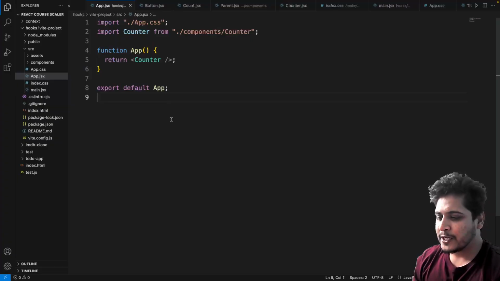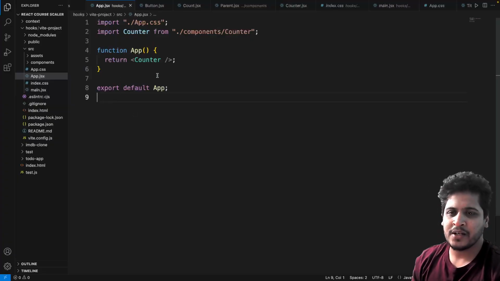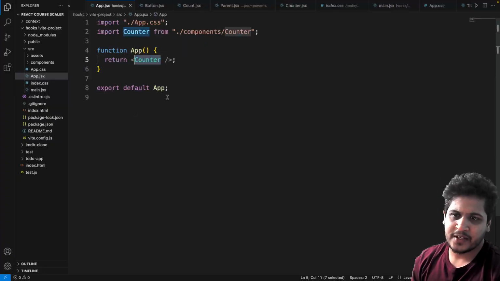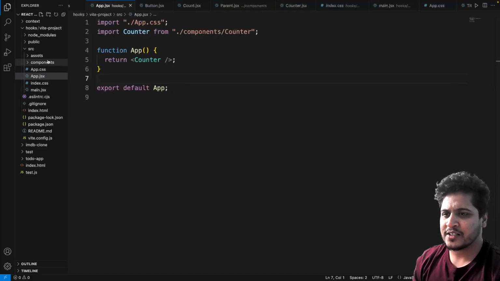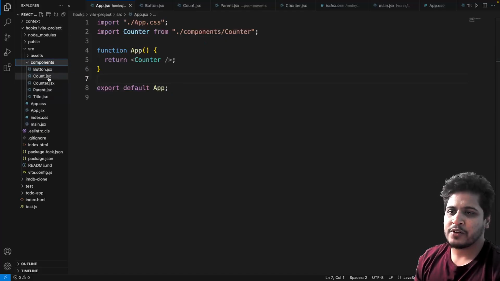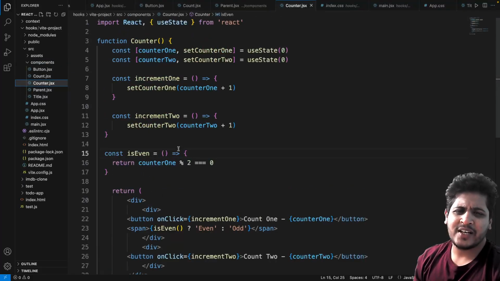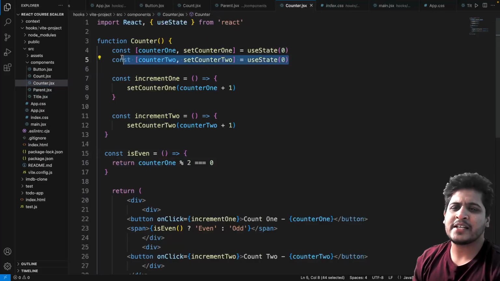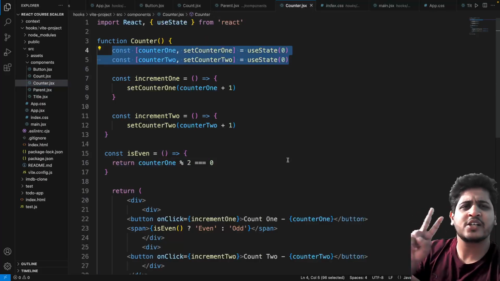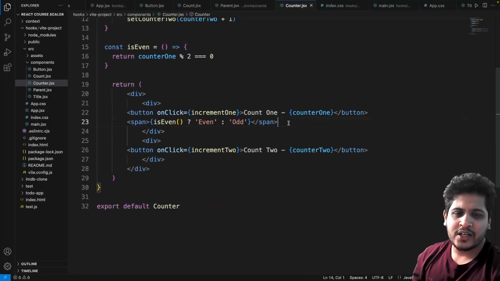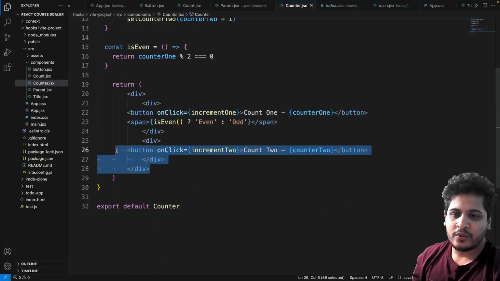What I've done over here is I have taken a very simple example. I have created a counter, and how does this counter look? Let's check this out. Over here in my components, you will find this counter. A very basic counter I have created. I'm managing two states right now, so basically I'm managing two counters. One counter is this one and one counter is this one.